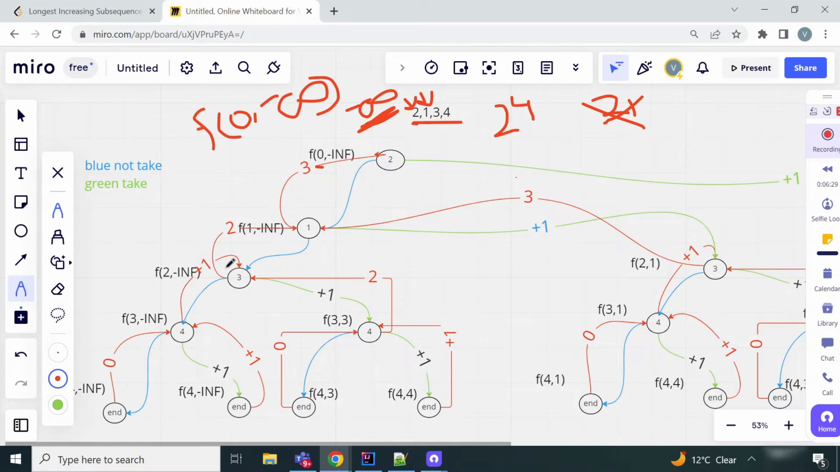So we reach 3, that is the second index. Now from 3 we have again two choices: either we can include 3, shown with the green pointer, or we don't include it, with the blue pointer. If we don't include it, we'll again go for the next element, that is the 4th, by increasing the index, and still the previous value is minus infinity.